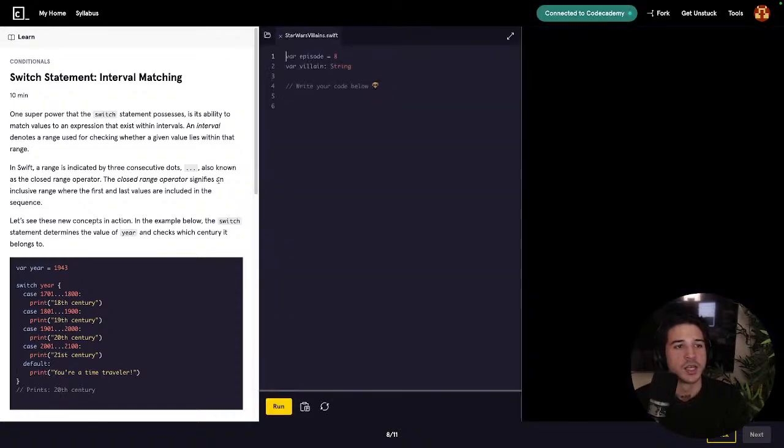Switch statement interval matching. One superpower that the switch statement possesses is its ability to match values to an expression that exists within intervals. An interval denotes a range used for checking whether a given value lies within that range. In Swift, a range is indicated by 3 consecutive dots, also known as the closed range operator. The closed range operator signifies an inclusive range where the first and last values are included in the sequence. Let's see these new concepts in action.